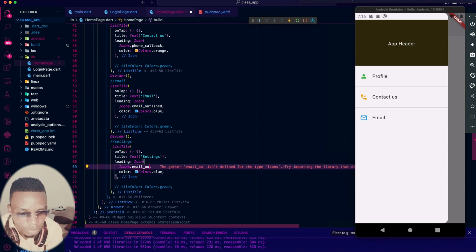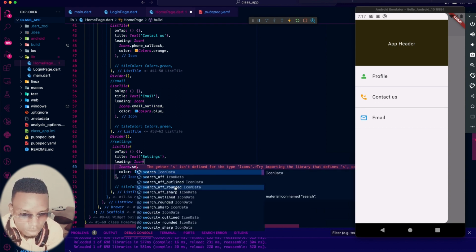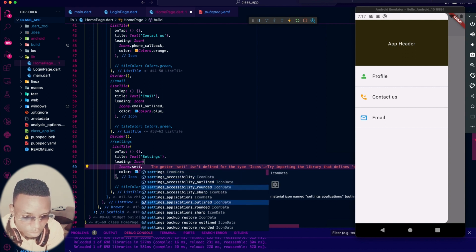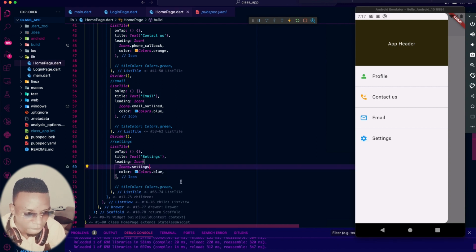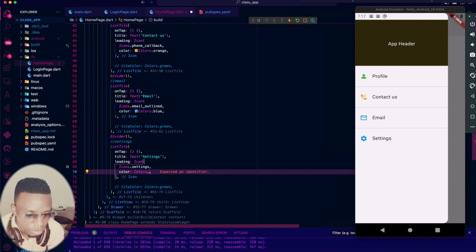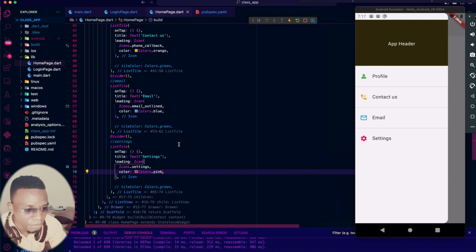Then also the icon, we shall try to change it. To movie settings, just like that, we can choose any we want. Maybe that. And I'm going to change this color to something else. Maybe pink. Okay. So that is our drawer.